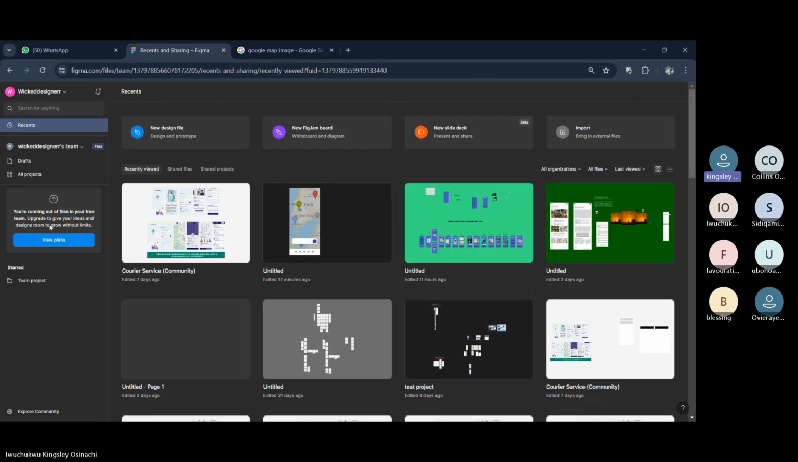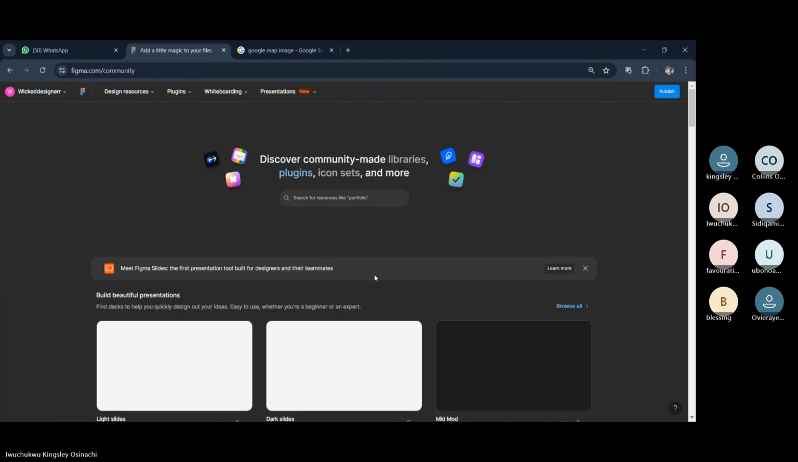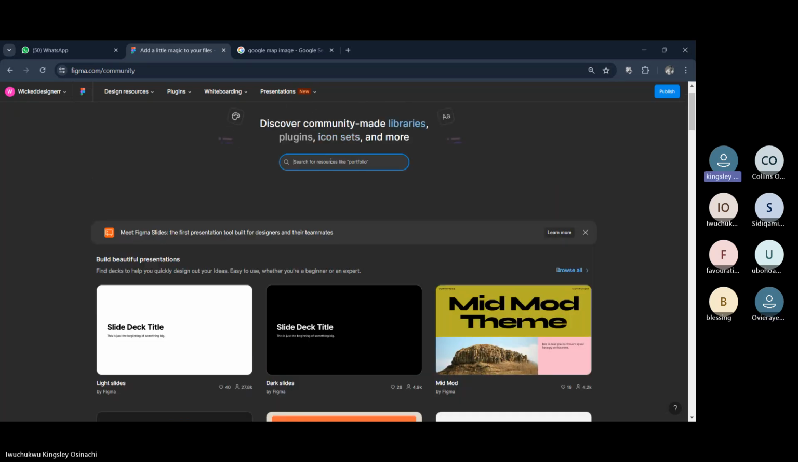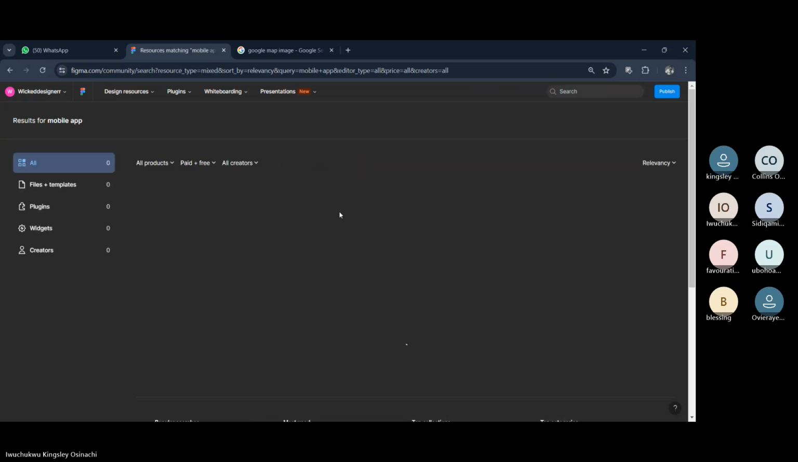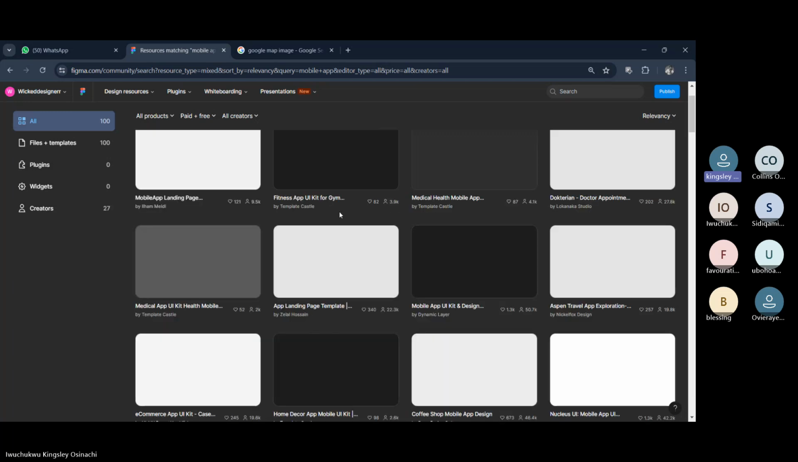You need to train your eyes to only accept good designs, right? Train your eyes to accept only good design. If you achieve that, you know you're a step further to being a good UI UX designer.